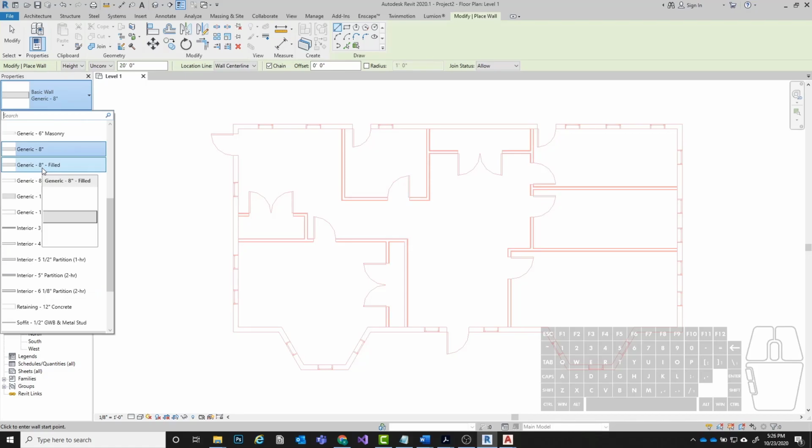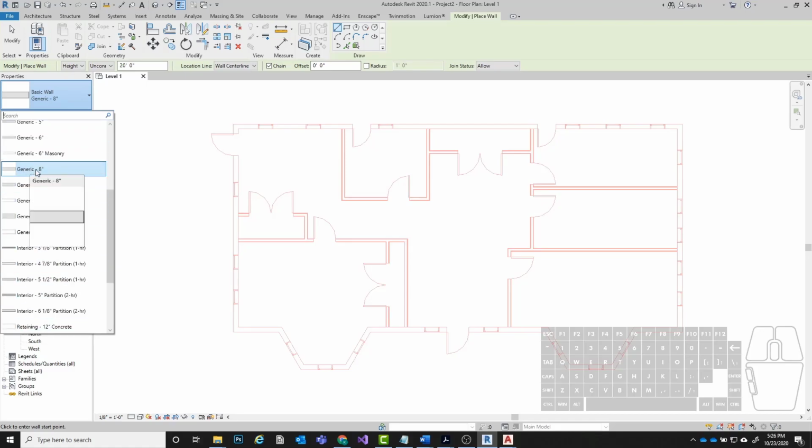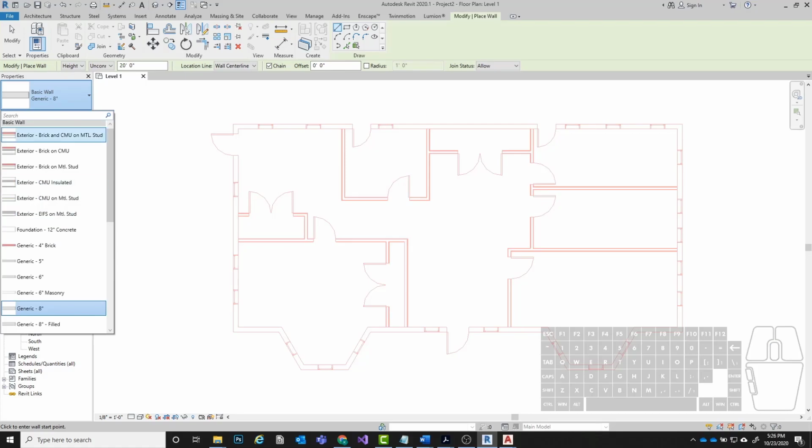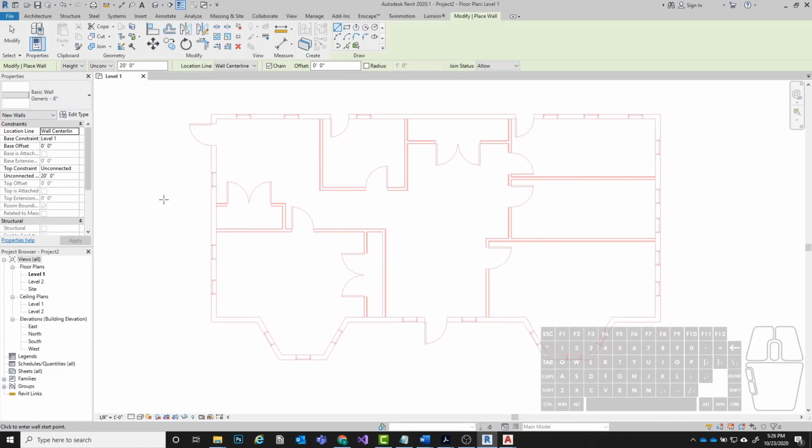Remember back to the very beginning when we opened up our file and selected a template? We selected architecture. The architecture template has all these in by default. So you can see we already have a generic 8-inch wall and an interior 5.5-inch partition. There are a lot of other ones in here as well, but those are the only two we have to worry about right now. We're just going to choose this generic 8-inch wall for our exterior and make sure that is selected. And now we can start drawing the actual walls in on top of this floor plan.